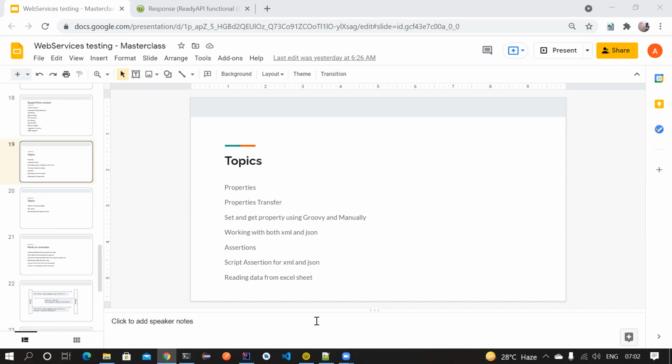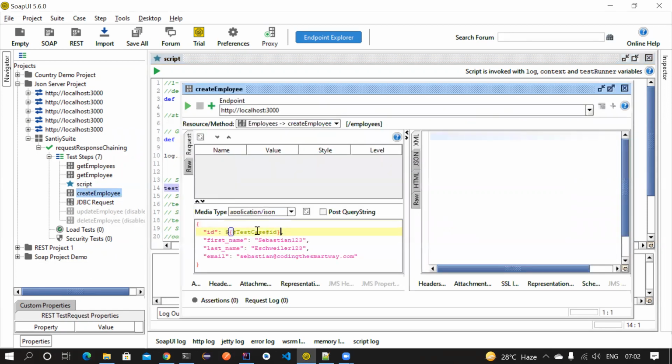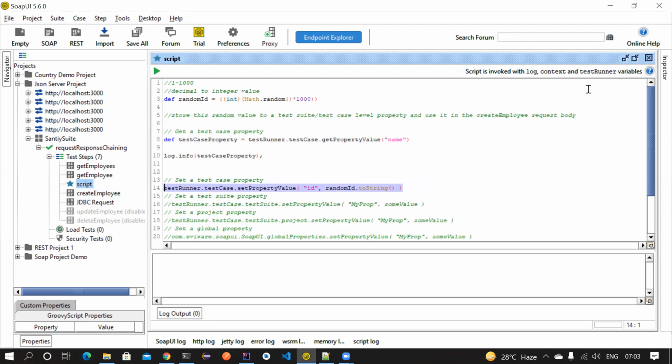But before that, we worked on something: we created some basic Groovy script, right? We have a use case where we want to generate a random ID, and we have used Math.random() into 1000, which means it will generate a number from 1 to 1000, and it will generate a floating number. So we want to convert it to an integer, so we typecasted that back to an integer. Now we have stored this in a test case level property, and then we can also use it here. We also used it here. That's absolutely working fine, everything is good.